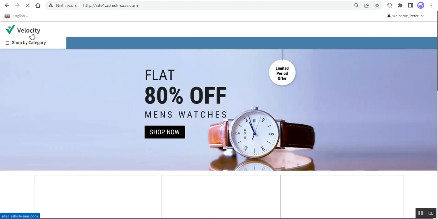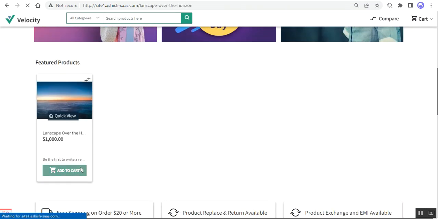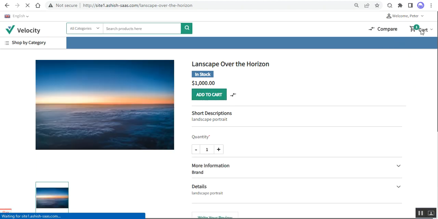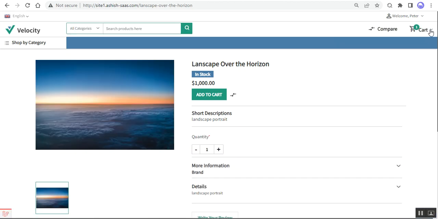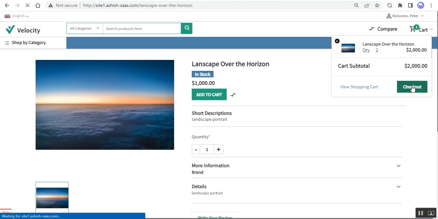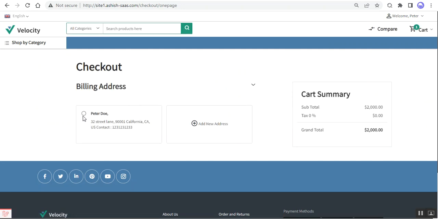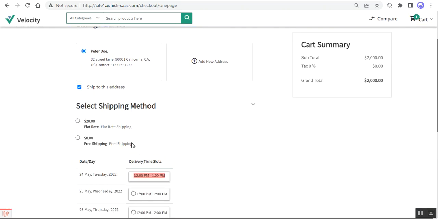Now if I go back to the front end storefront and I add the product into the cart there, let me add it into the cart there and let me make a checkout thereafter. So let me close this out, and there are 2 quantities in the cart there. Let's make a checkout. Let's select the billing address there. After selecting the billing address, we'll be able to select the shipping method.